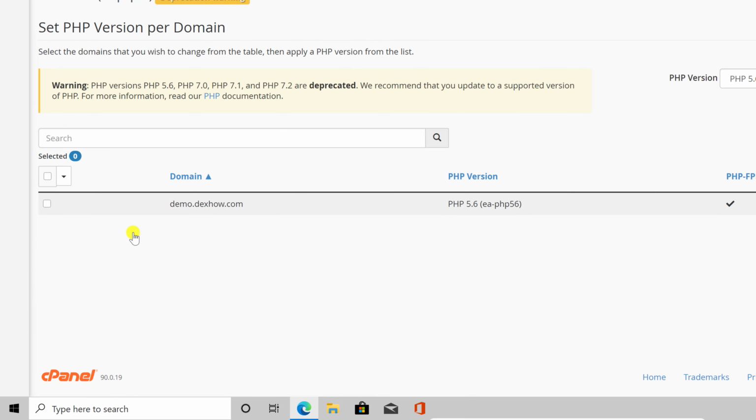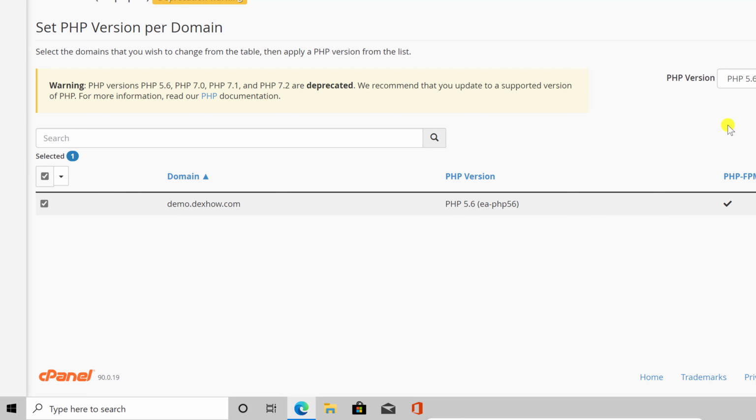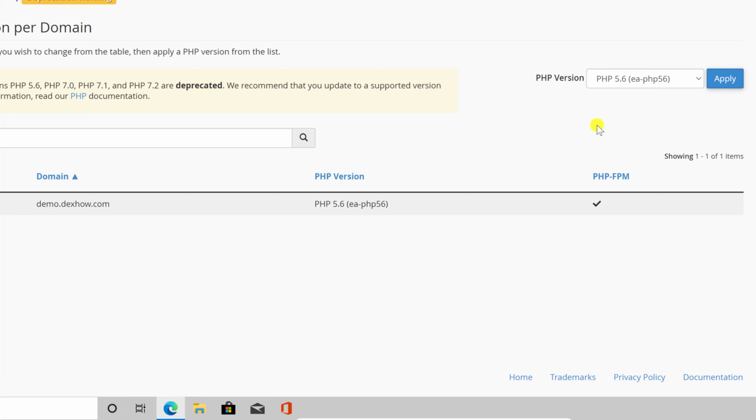Now select the domain from the checkbox. You see now I have here PHP 5.6. On the right, you have a selector for the PHP version. Select one of the newer versions, then click Apply.